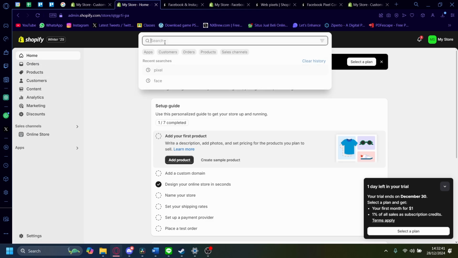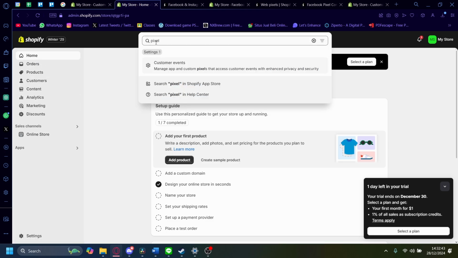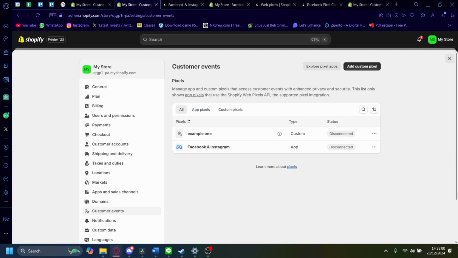For example, here, if I search on the search bar and type pixel, and I click on pixel, you can see that it'll redirect me onto the customer events. And you can read here, manage app and custom pixels that access customer events with enhanced privacy and security. So the pixels is under this setting, right? So let's click on customer events.